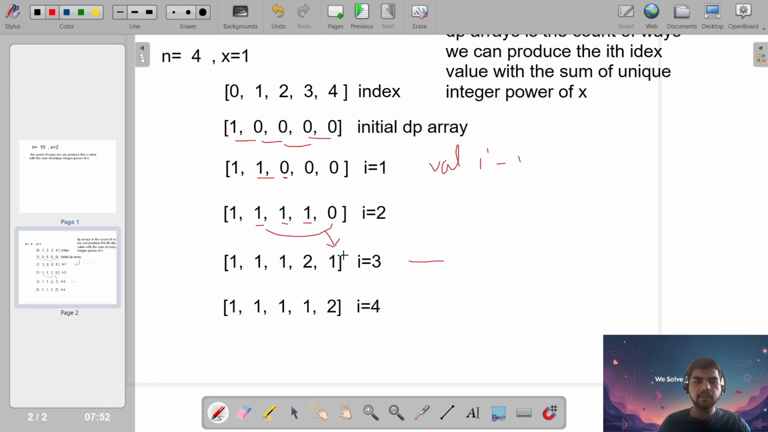Okay, similarly we can produce a 3 just by adding nothing and taking 3. So we just added 1 to it and we get a 2. Similarly we are doing it for other iterations. So hope you get it.